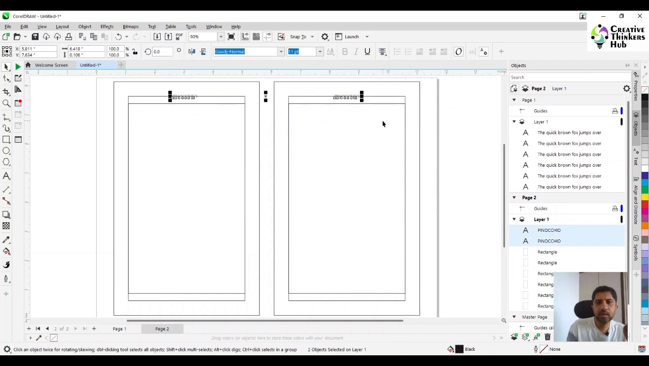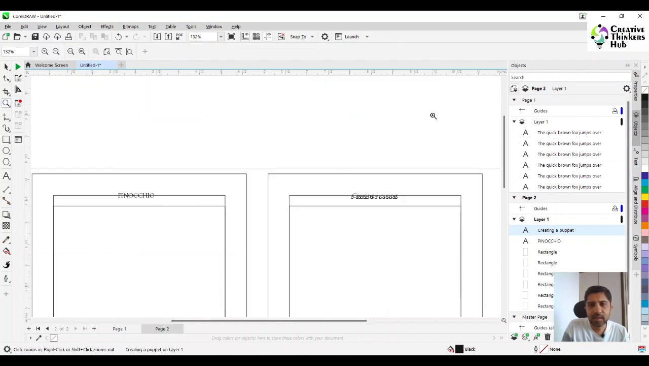Okay, in terms of typing, the reason being that if today I want to use this as my chapter, let's say Pinocchio is the name of the book, which is on this side of the page, and on this side I want to use the chapter. For example, creating a puppet. Okay, so this is our first chapter of Pinocchio, that is, he is creating a puppet.